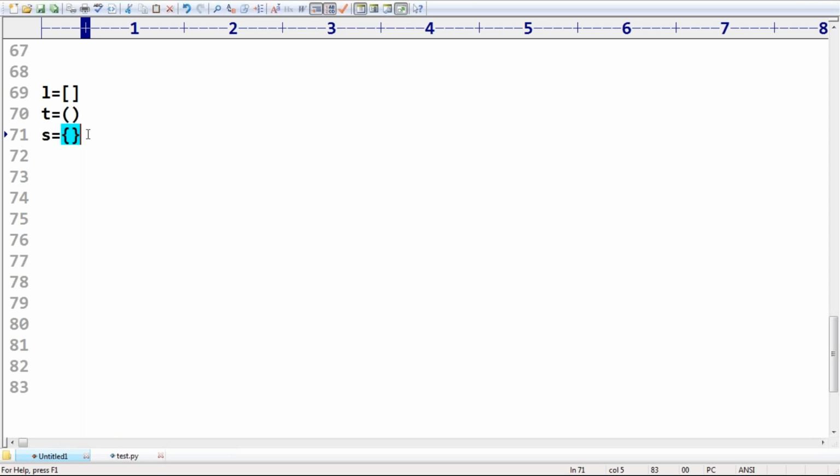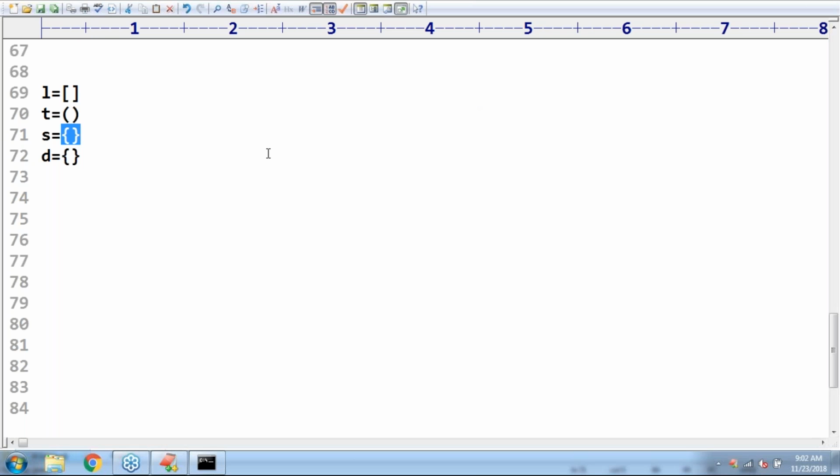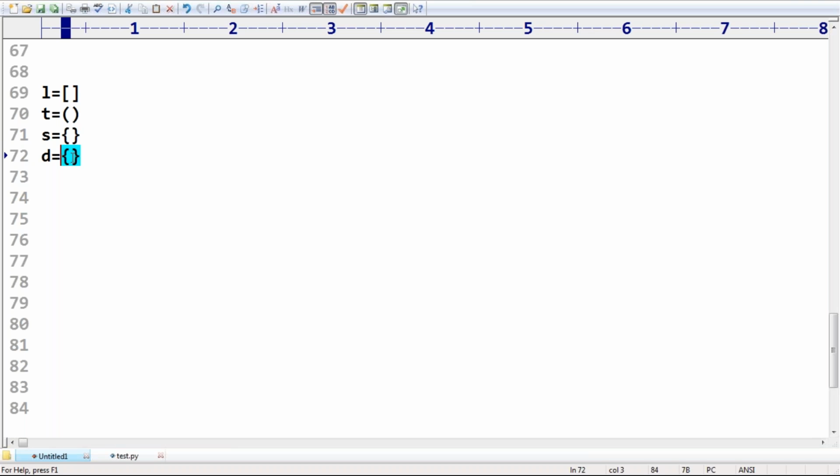Now, here I'm taking S is equal to just like this. Please make sure, here a dictionary also we can represent by using curly braces only. Dictionary also is curly braces only. So now if I take curly braces, is it a dictionary or is it a set? By default, empty curly braces means dictionary. Remember this one.